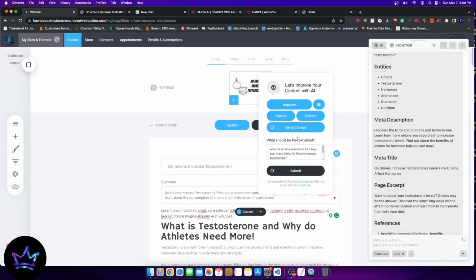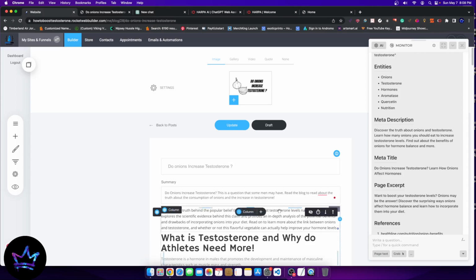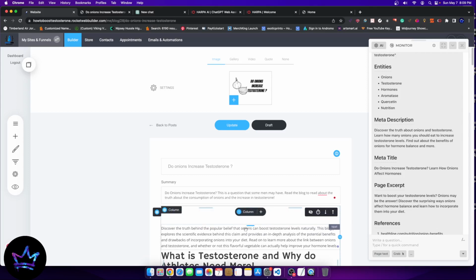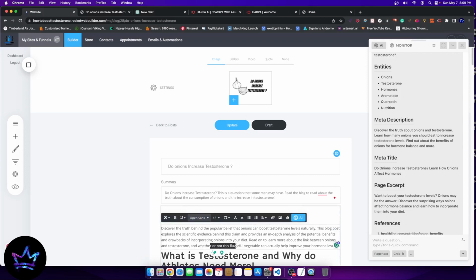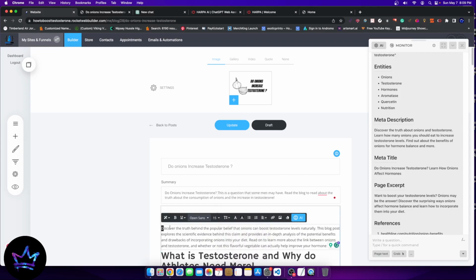And then what it will do is it will do exactly what I tell it to do. And then I'll copy that and paste it right here. So in my summary: discover the truth behind the popular belief that onions can boost testosterone levels naturally. This blog post explores scientific evidence behind this claim and provides an in-depth analysis of the potential benefits and drawbacks of incorporating onions in your diet. Read on to learn more about the link between onions and testosterone, and whether or not this flavorful vegetable can actually help improve your hormone levels. So that's actually a perfect blog intro, or what we call blog summary, for readers.